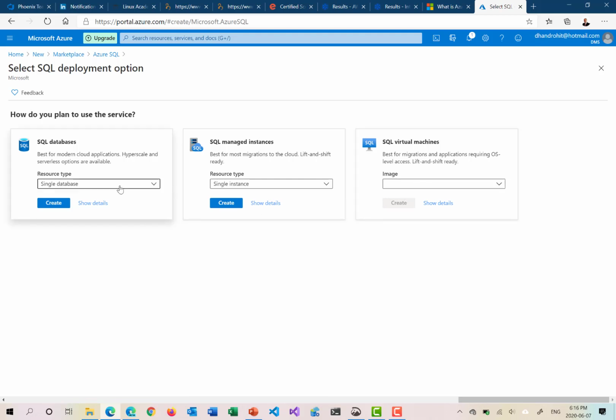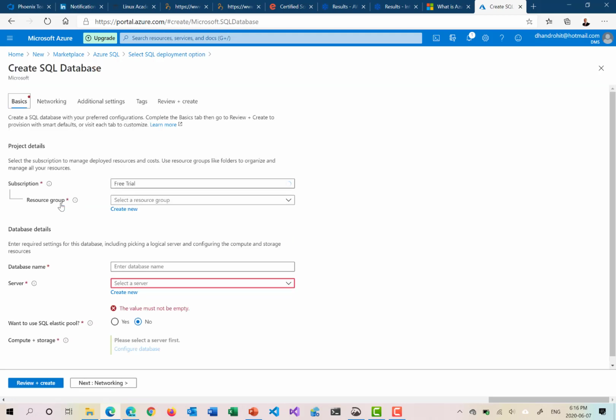For demonstration purposes and to keep it simple, we are going to create a SQL database and a single database. So we'll click on the create option, and once we select the create option, we have to supply certain things.